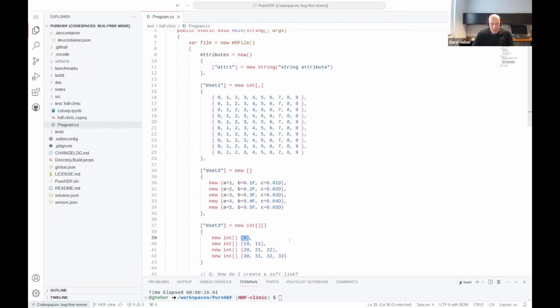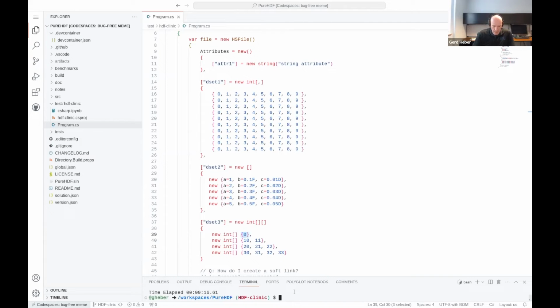So before I continue, the way you would run this in .NET, you would just say dotnet run. Oops. Oh, I'm sorry, I'm in the wrong directory here. So I have to go to test HDF Clinic, and then I can say dotnet run.